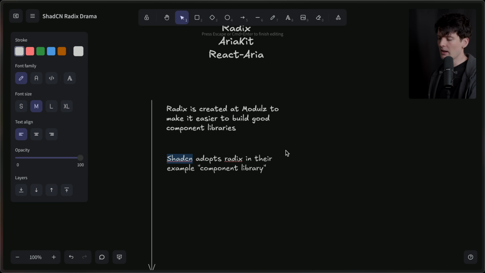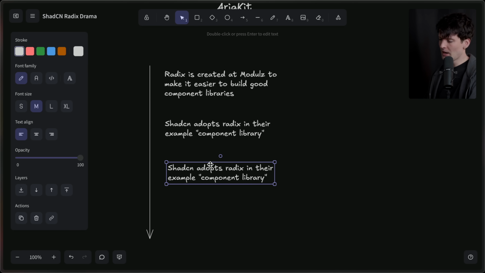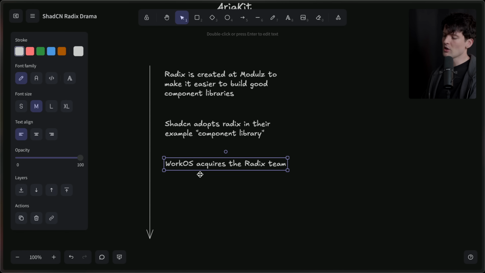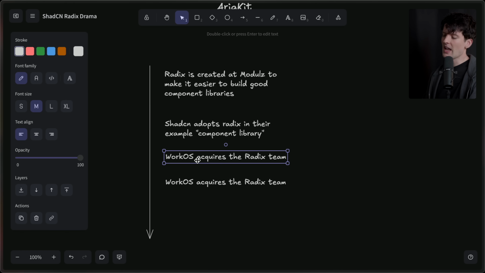Shadcn is more than Radix. Some people would argue that Shad is just a Radix wrapper. I would argue it's not. If you look at the code from Shadcn, the components that you're installing, there isn't too much Radix in it. There are Radix things touching a lot of the components, but it's like 8 lines of code, and they could almost certainly be replaced with something like base UI. So where do the problems come? Well, after this, WorkOS acquires the Radix team, which also came after Modulz ended.